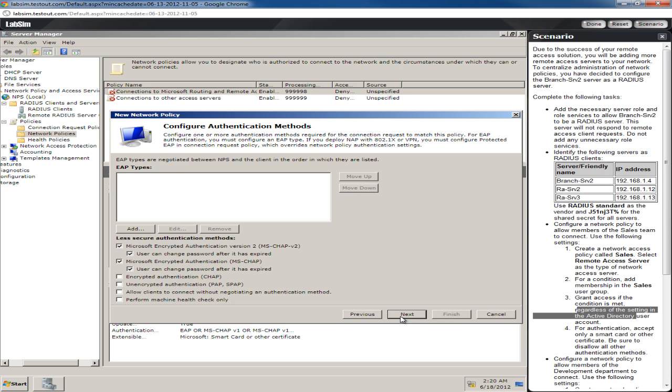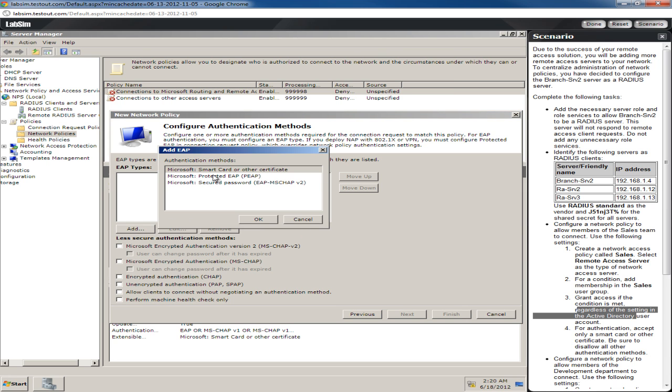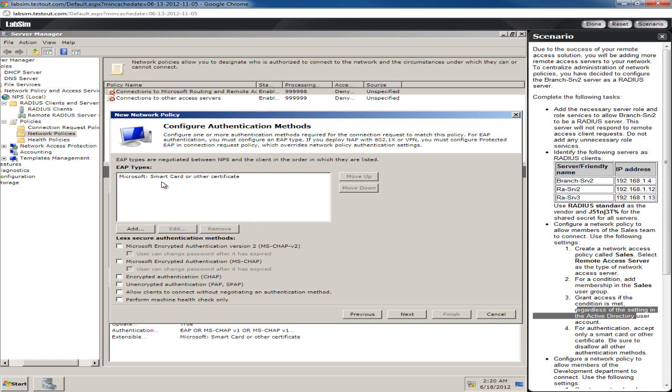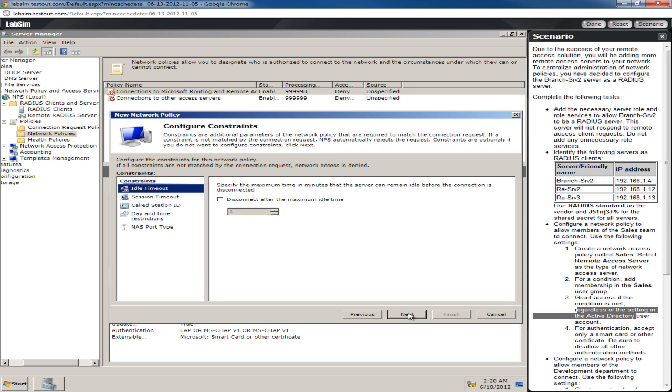So we go through, hit next, and for authentication, accept only smart card or other certificate. Be sure to disallow other authentications. So let's first disallow other authentications. So we've done that part. Now we need to select smart card or other certificate. Read through the list, you'll notice, hey, that's not there. But look, we've got this button, add, and look at one of our choices, first one. So we want to allow only smart cards or other certificates. So hit OK. That adds that in there, and we can hit next.